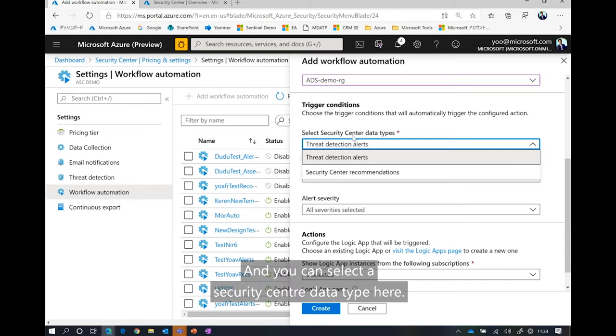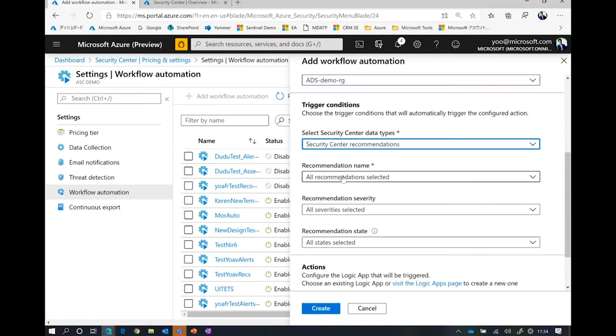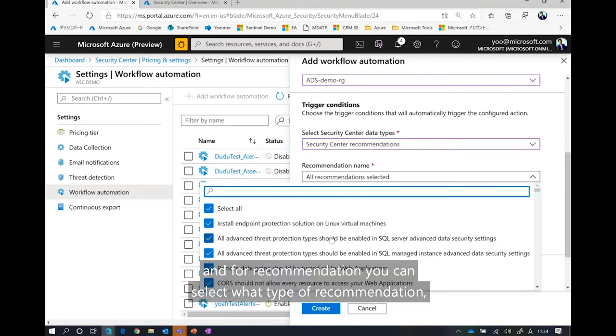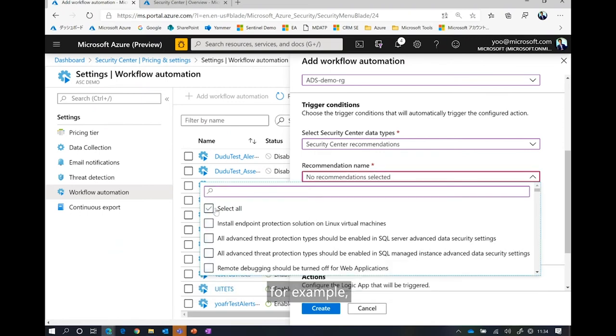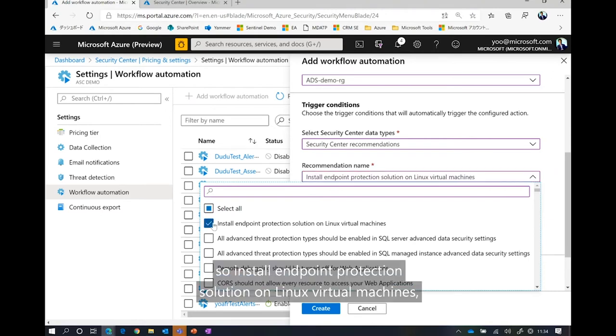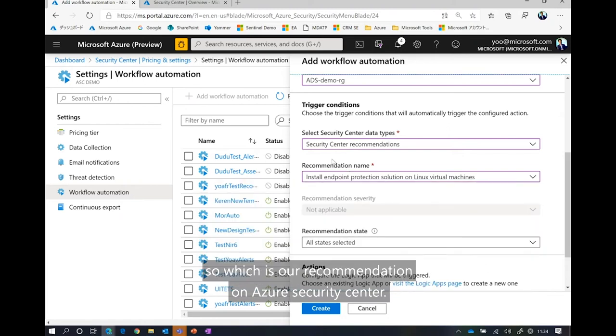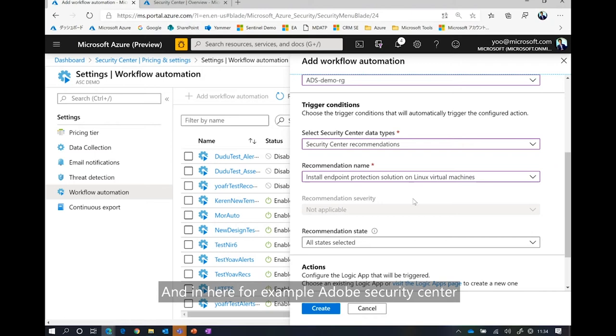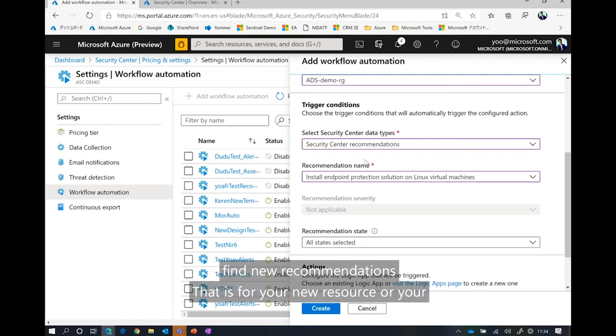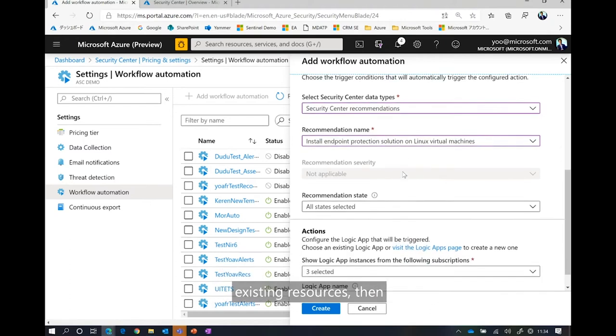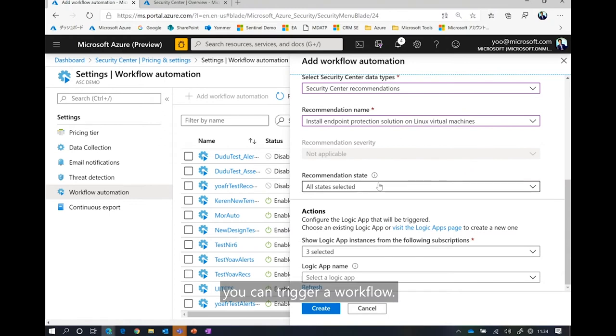And you can select a Security Center data type here. So you can create a workflow for threat detection alerts or Security Center recommendations. And for recommendations, you can select what type of recommendation, for example, "Install endpoint protection solution on Linux virtual machines," which is a recommendation on Azure Security Center. And if Azure Security Center finds this recommendation for your new resources or your existing resources, then you can trigger a workflow.